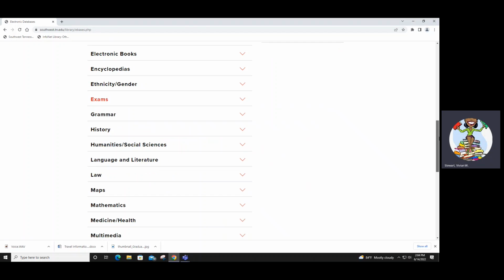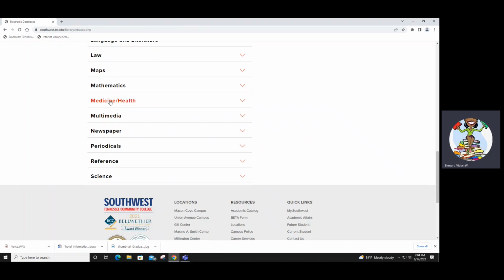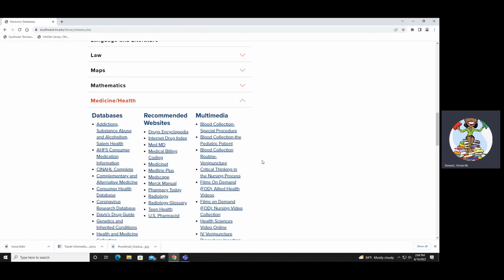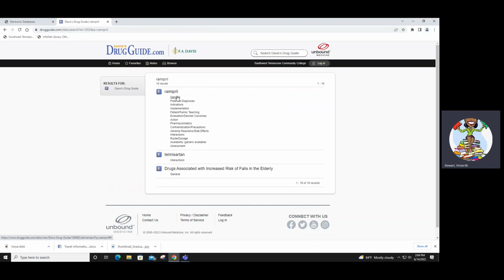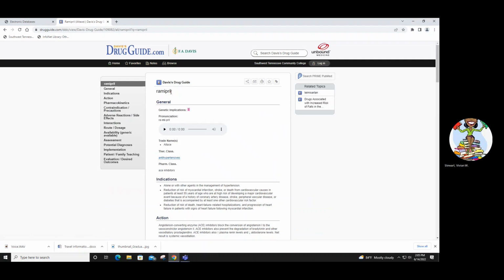Moving now to medicine and health. Under databases, the first place I would like to go is to Davis's Drug Guide. So let's say that I want to find out information about a certain medication. Now, of course, remember earlier on, it talked about how the drugs affect the body, right? So I am selecting Ramipril.